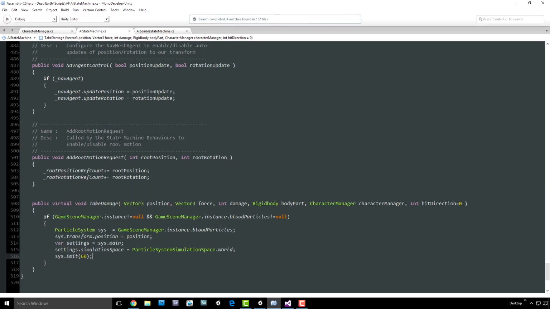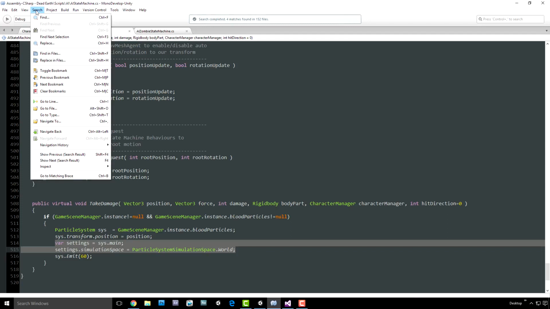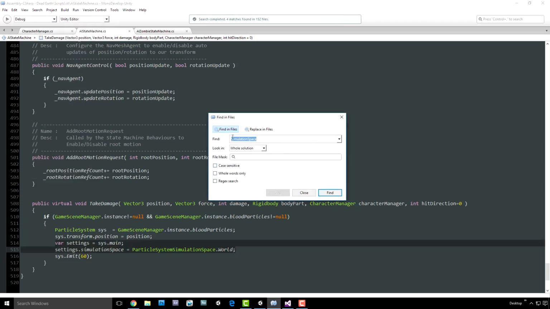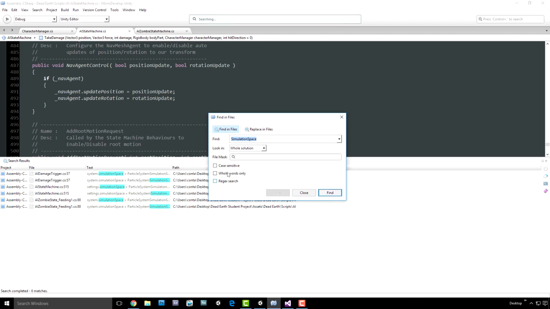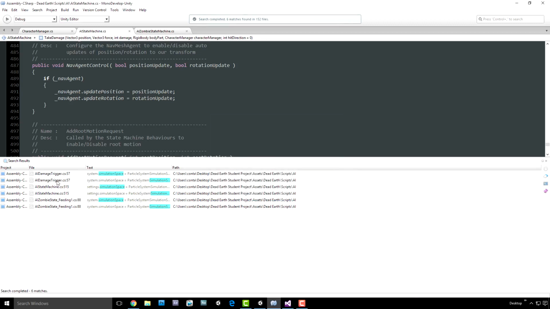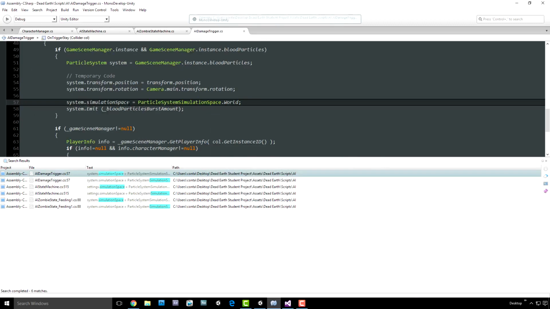I might as well copy that code to the clipboard while I'm here. I'm doing this in MonoDevelop, so if you're using Visual Studio or any other IDE, you'll have to do a similar thing. I'm going to search the project for the words simulation space to find all of those other places where I did this using the old obsolete method.